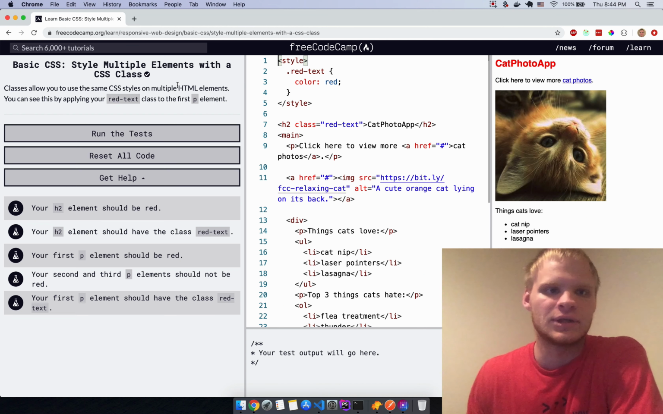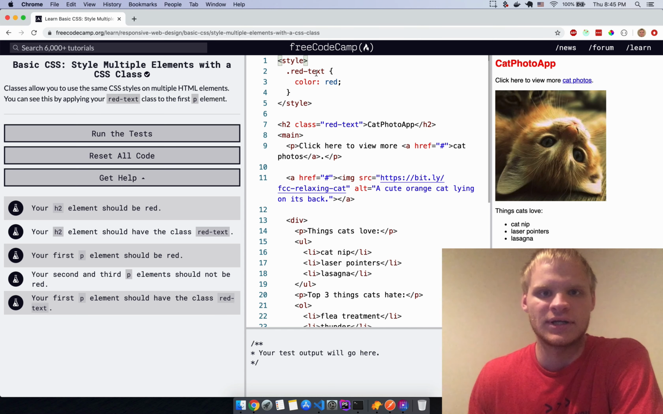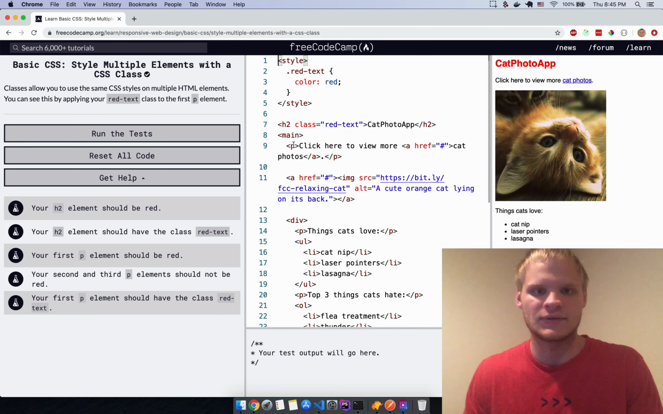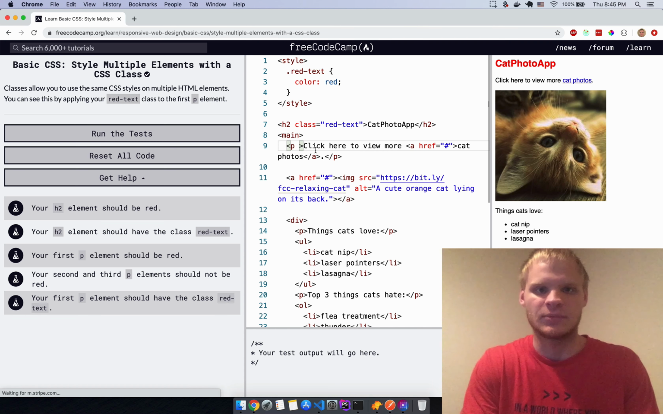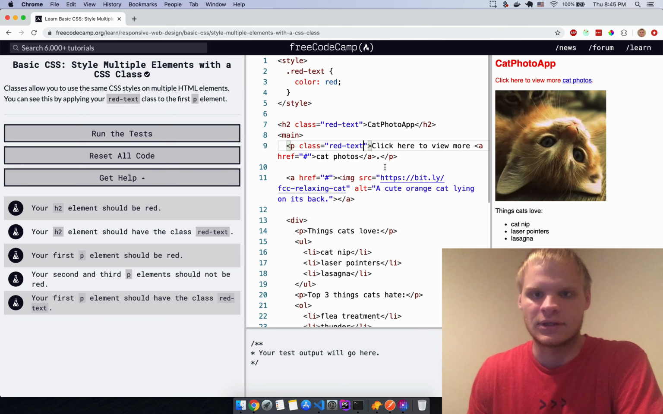So here we just want to add another CSS class to another element. Since we already have this red-text style defined, we can put that anywhere else that we want, and its text will become red, or whatever style is in that block of code right there. So if we do red-text right here, it should turn that P element red.